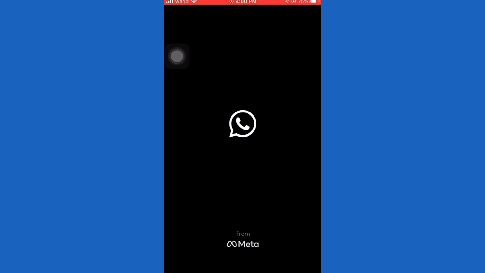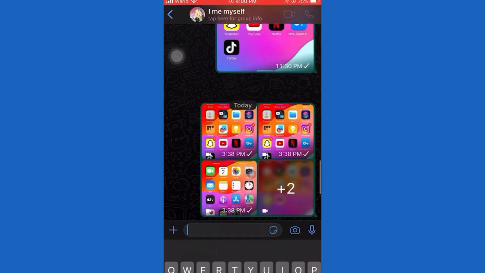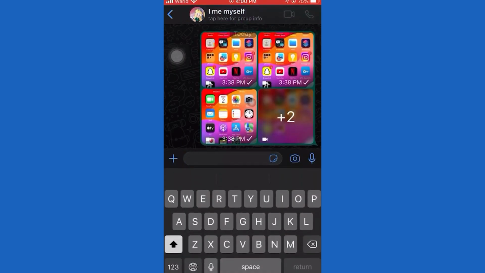First of all, open WhatsApp on your device. Now you cannot disable autocorrect in WhatsApp settings, so what we will do, we will open any WhatsApp chat. Now when we start to type, a keyboard will pop up. At the left corner on the keyboard, you will see this globe icon.